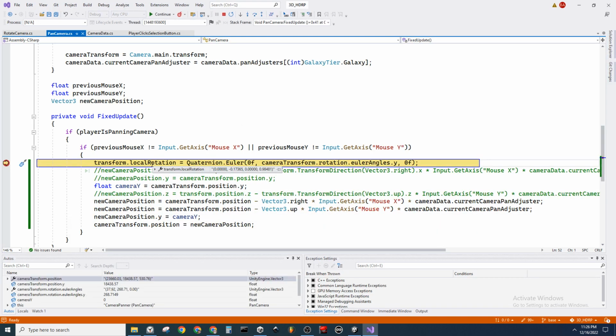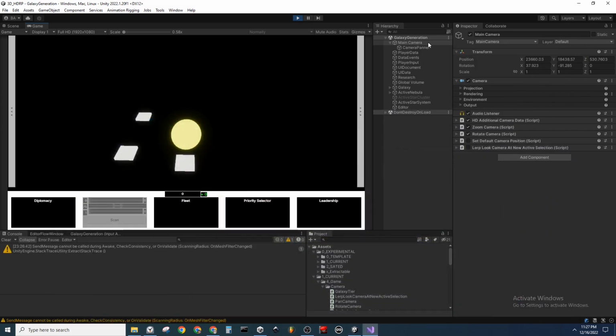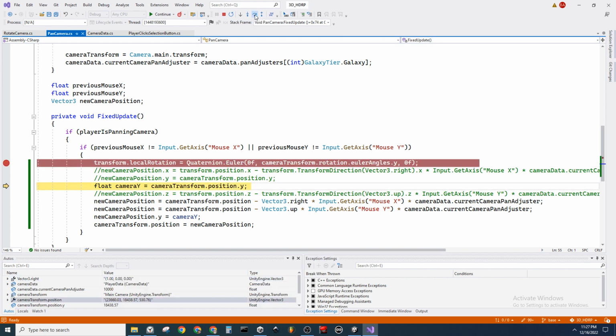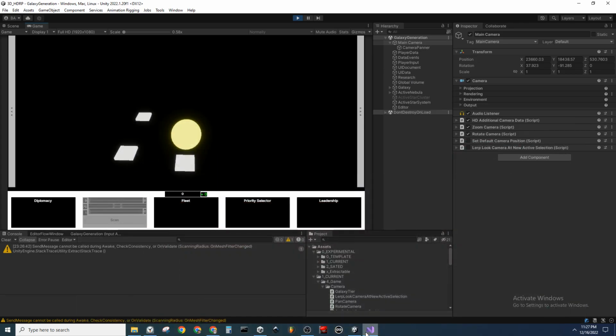Okay, so is that correct? 268 some odd? Not exactly. It's not letting me select it anyway, but that doesn't even seem correct. It's backwards, basically. Strange. Okay, so might as well step over. Camera transform position-wise, 18,000 some odd. That's correct.